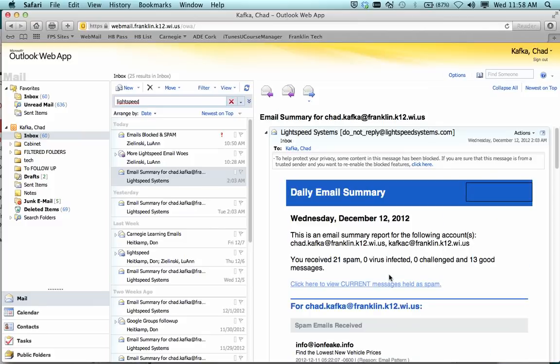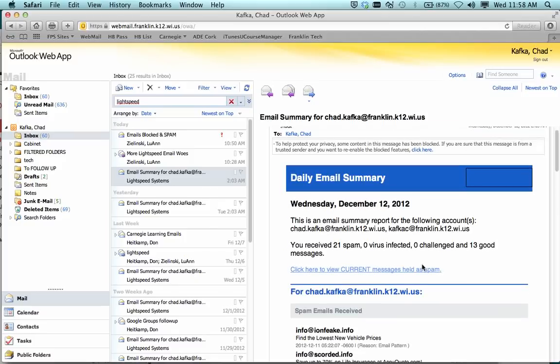So this is a daily email you receive. It is a good idea to glance through this and look and see if anything got stuck. If you need to go back further than just today, there's a link at the top of the email that says click here to view current messages that are held as spam.